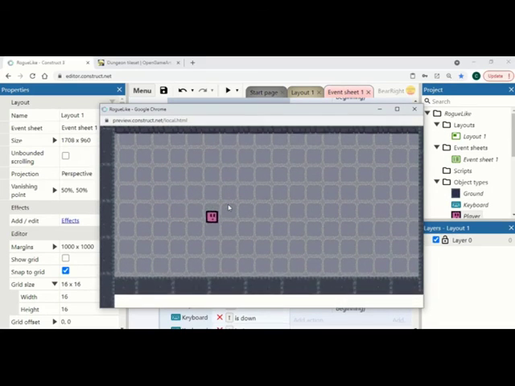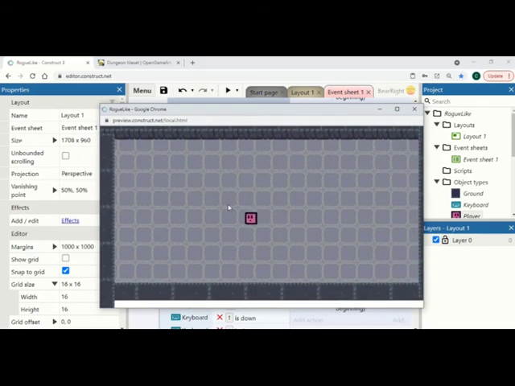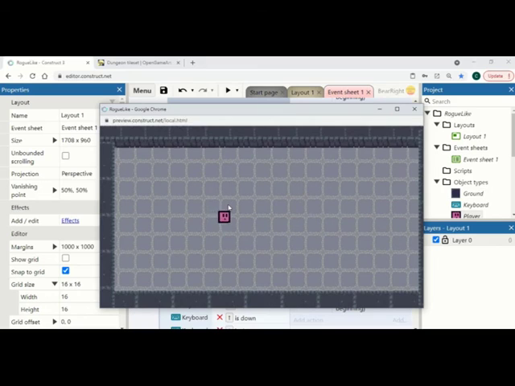So at this stage in our game, we've got our basic level set up, and our character can move around the level, bouncing as he does.